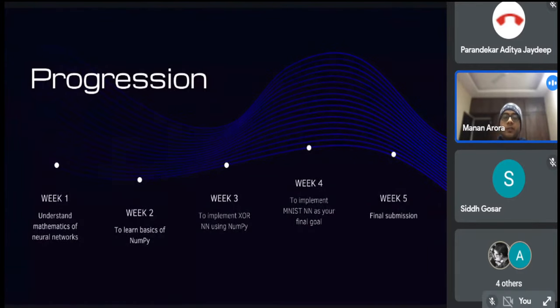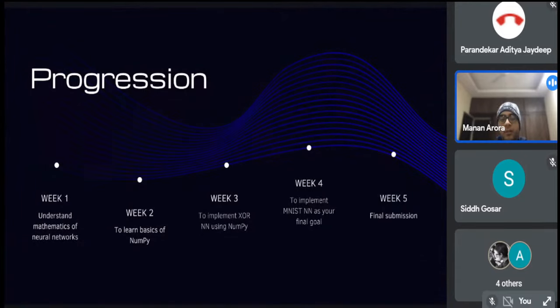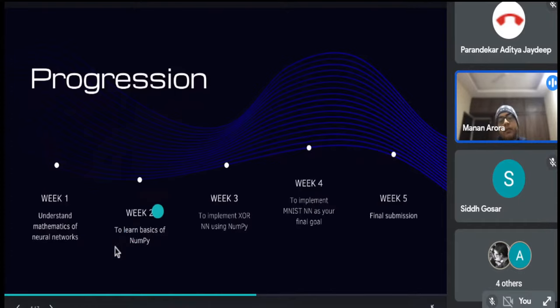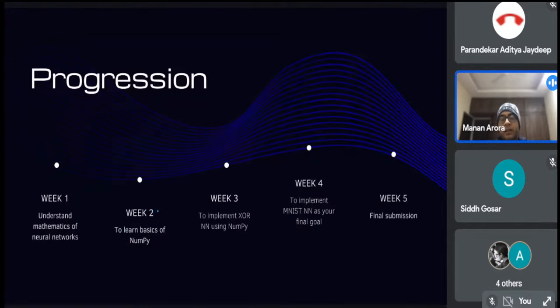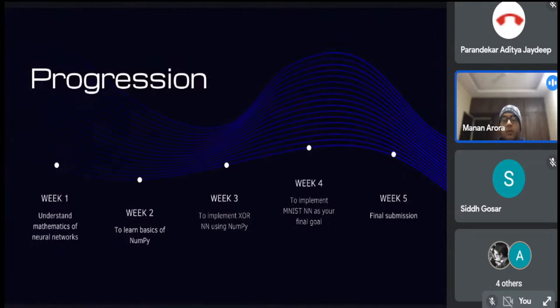Okay, so progression. In the first week, you will be learning the basic mathematics of neural networks and how they work in theory. In the second week, you will be learning the basics of NumPy and how to do some basic operations in NumPy, enough to implement neural networks. In week three, you will be implementing an XOR neural network, obviously using NumPy. And in week four, you're going to implement an MNIST neural network.